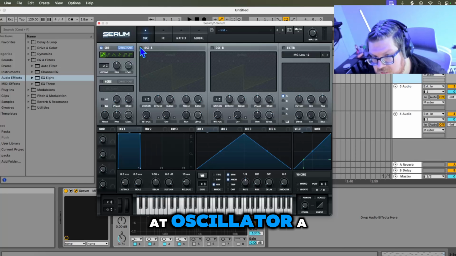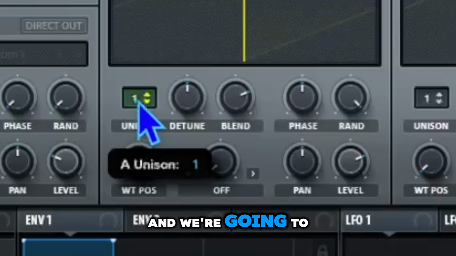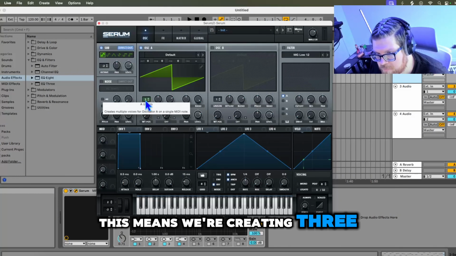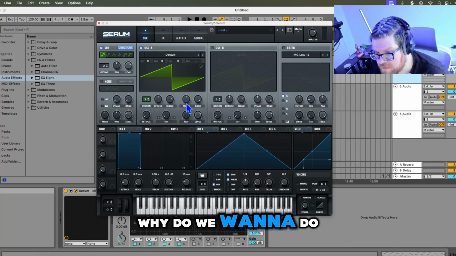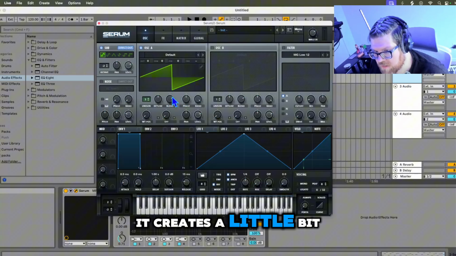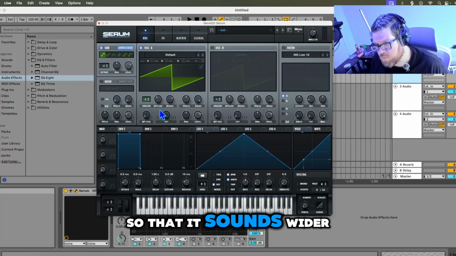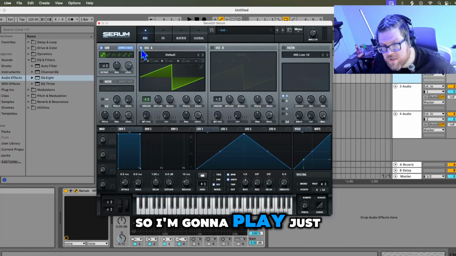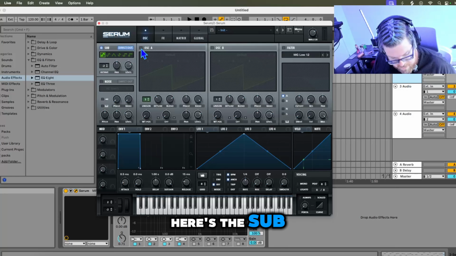So let's take a look at oscillator A. We're going to create a saw, and let's see, why don't we do 3 unisons? This means we're creating 3 instances of the same wave. Now, why do we want to do that? Well, it creates a little bit of detune between all of them so that it sounds wider and a little more wonky and a little more interesting. So I'm going to play just the sub, and then I'm going to add this saw in with it. Here's the sub.